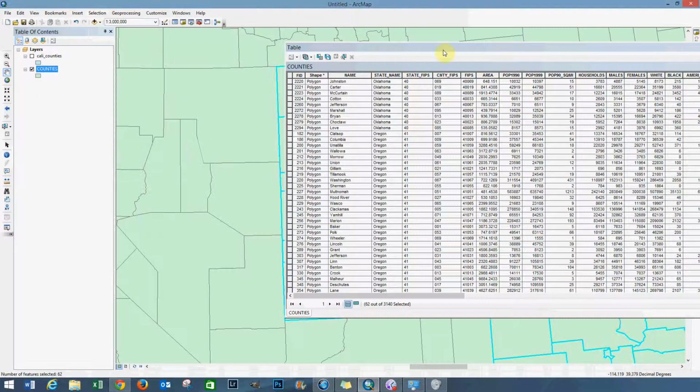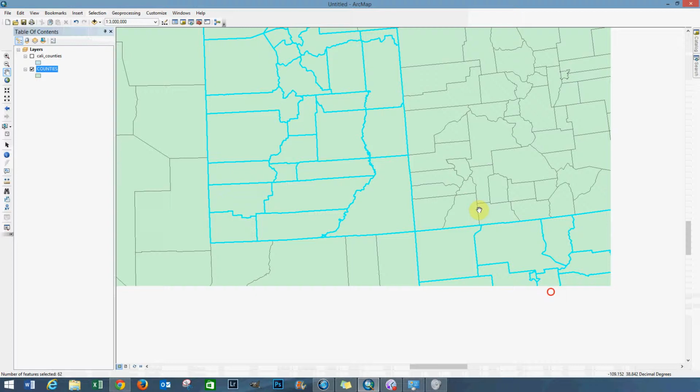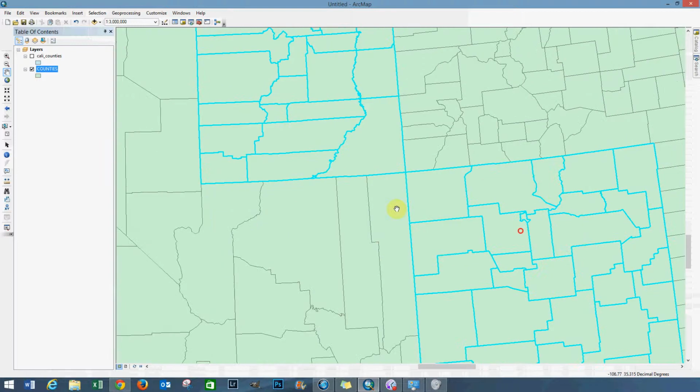And it's much happier with me. I gave it a good statement that it understands. I'm going to close that. And there you go. New Mexico and Utah are selected. So I'm going to wrap up the section on attribute query.